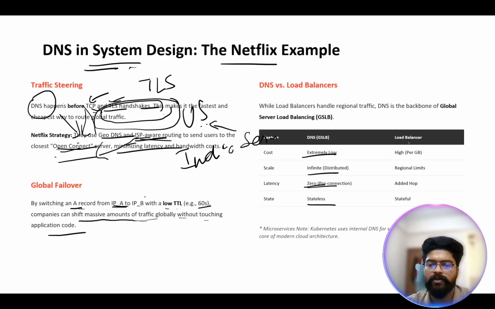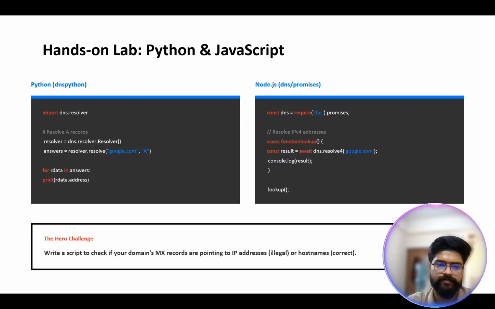And also, as compared to a normal load balancer, which is regionally limited and ad hoc, you have to traverse, you have to ask the root server and then the TLD and so on, and it is stateful. So this is the Netflix example of how they are using DNS caching.